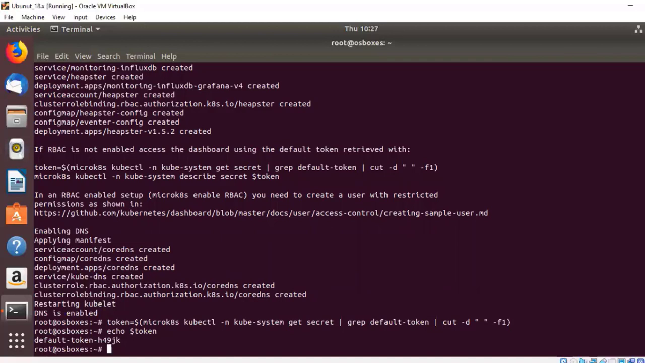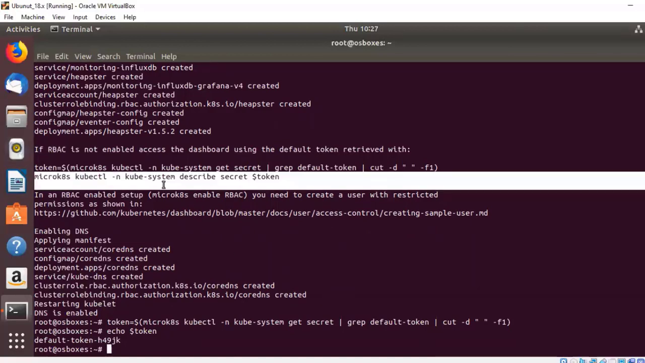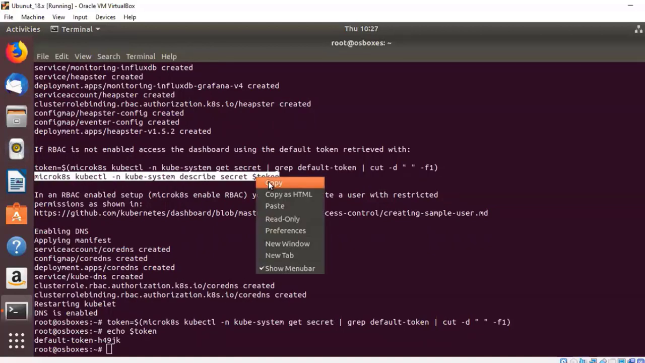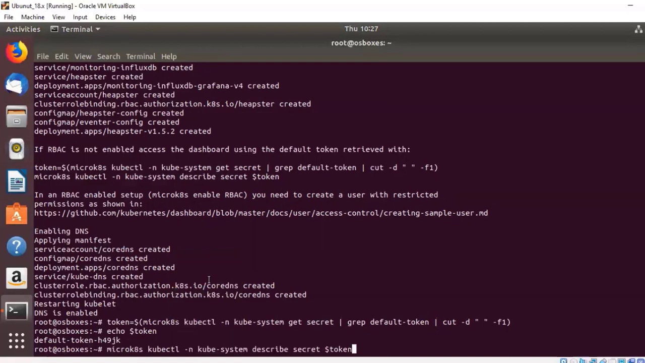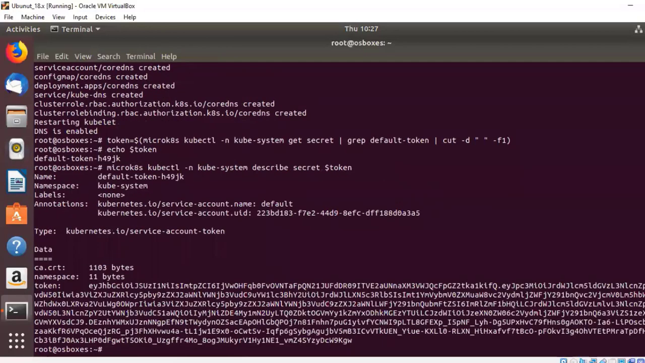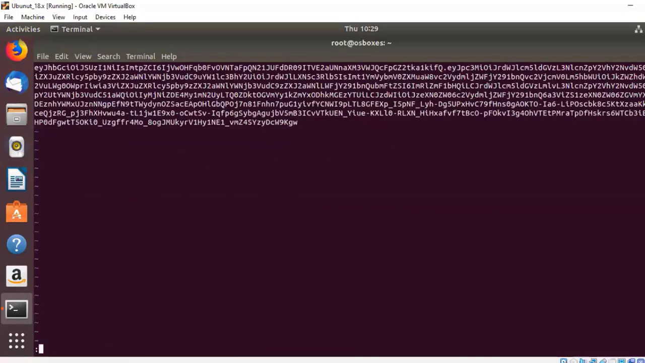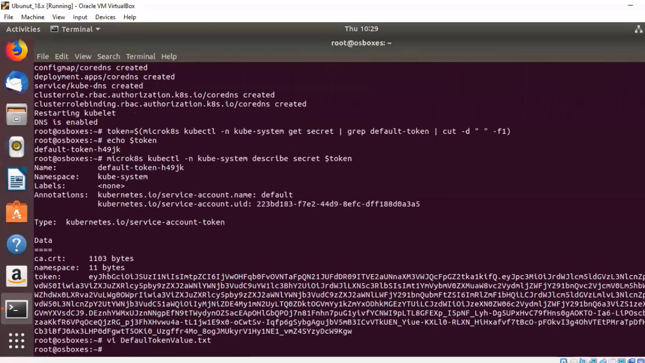Great. Now the next command after the token: microk8s kubectl -n. Hit enter. Now you got the token. Copy that token and put it into your Notepad++ file, the default token. Save this one and come out. Okay, done. So now we are done with the token creation.